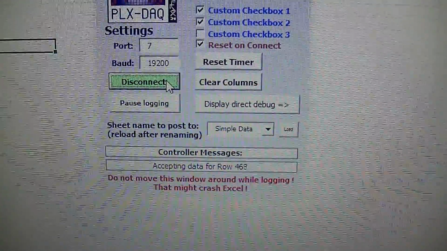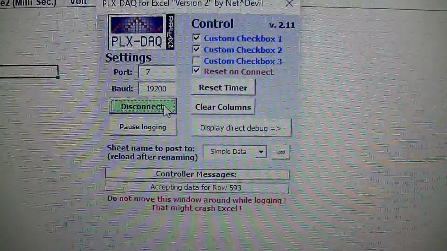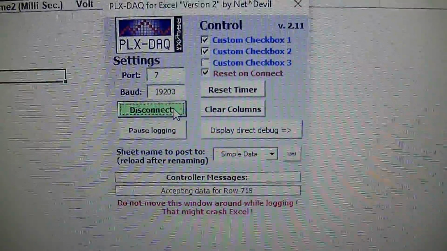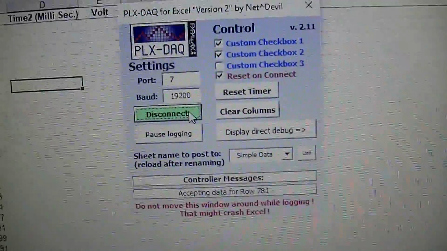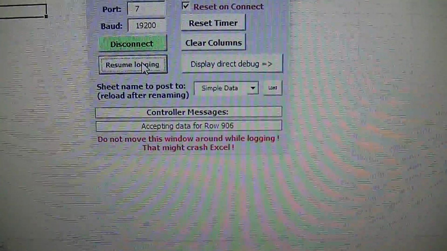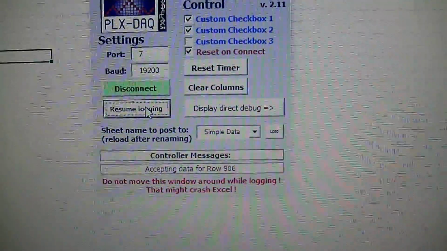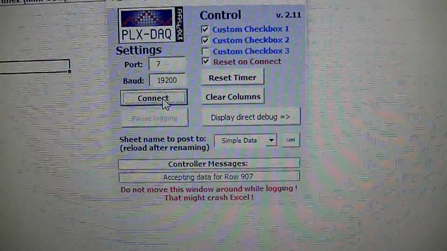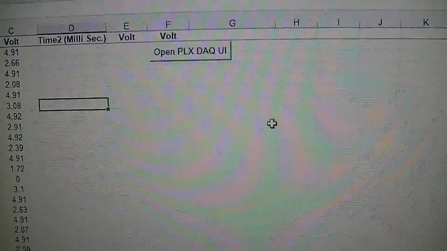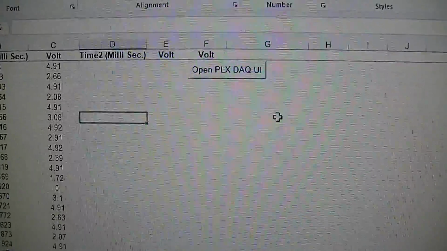I have a little delay set up because it helps with the data transfer between the Arduino and Excel. I have it set at 50 milliseconds. That seems to really stabilize the signal coming in. And we're almost at row 1000, so we're going to pause logging. And what I found just through experimentation is when you pause logging, hit disconnect, go ahead and close the transfer window, don't touch nothing else, and this is what we're going to do.